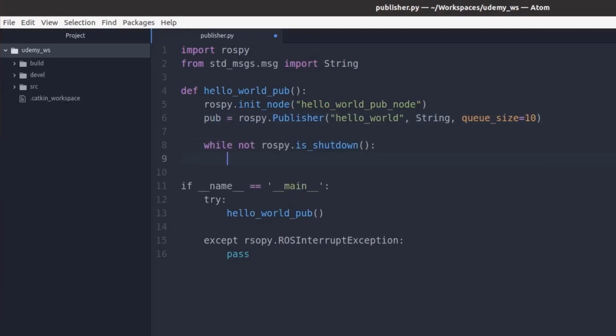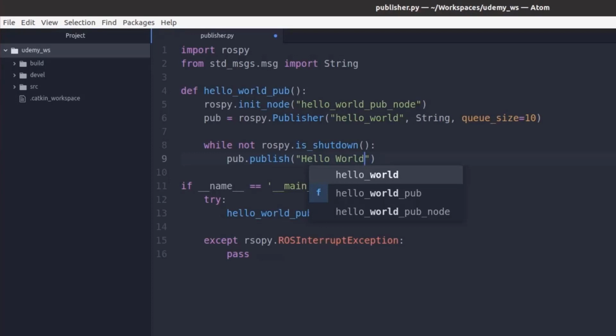So with our variable name pub, which is our publisher, we can write pub.publish with parentheses, like so. If we wanted to publish the string hello world, we could do so by just putting in a string hello world as the input for the function, as long as it matches the string message type we declared above.